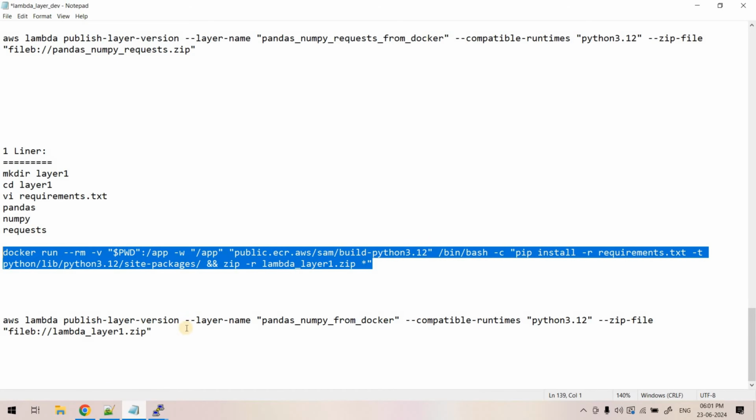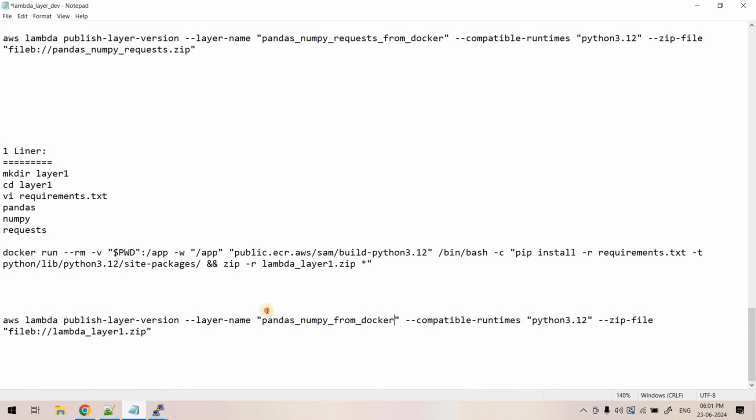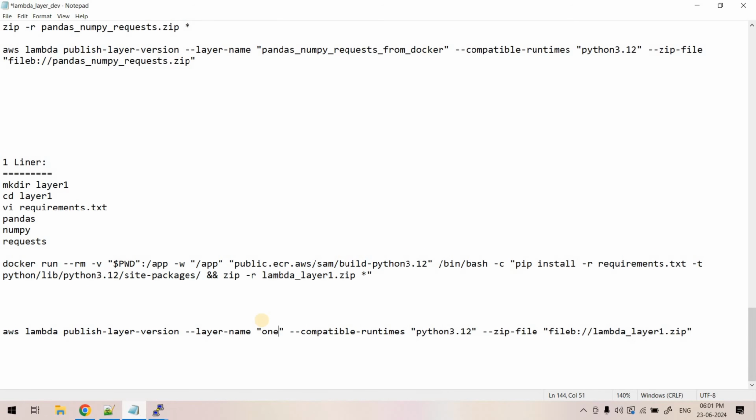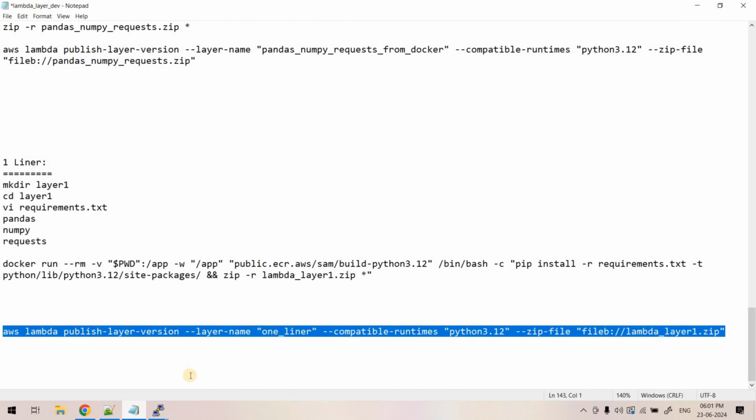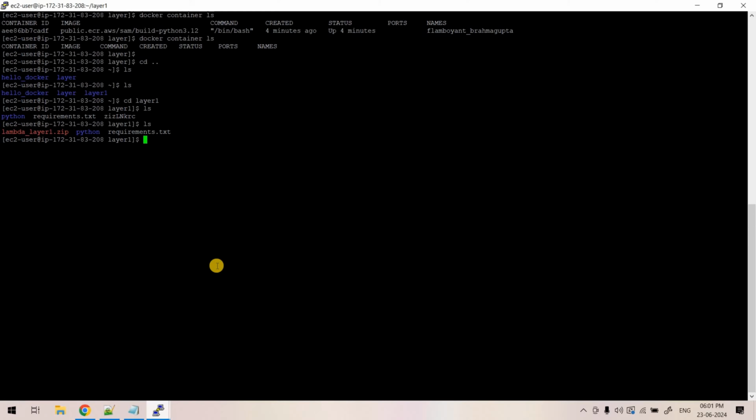got created, right? Now to register it, so here I can give the layer name as one liner, okay, and the file name based on which layer will be created is lambda layer1.zip, because that's what the zip file name here we have given, and then here I will run it.